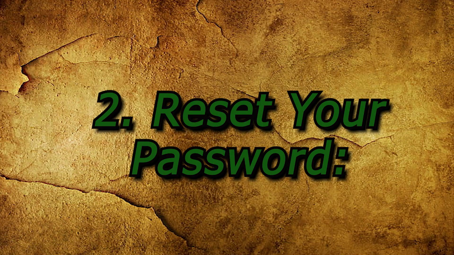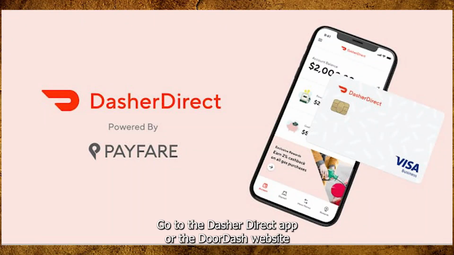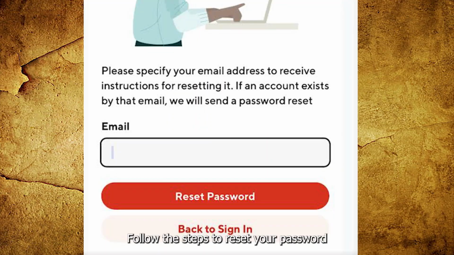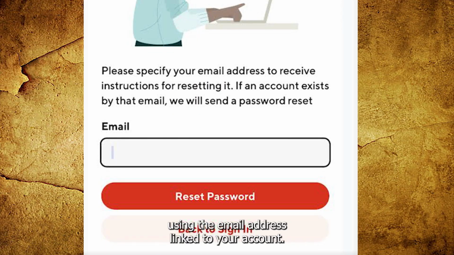2. Reset your password. Go to the Dasher Direct app or the DoorDash website and select the Forgot Password option on the login page. Follow the steps to reset your password using the email address linked to your account.